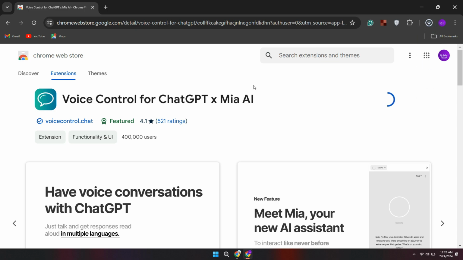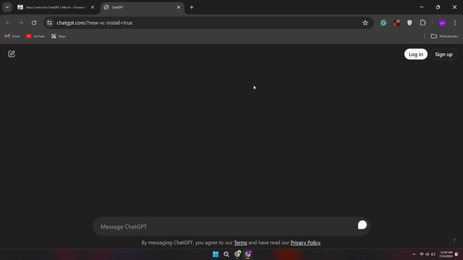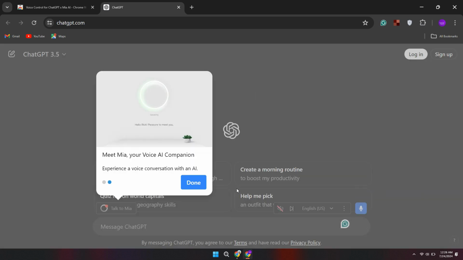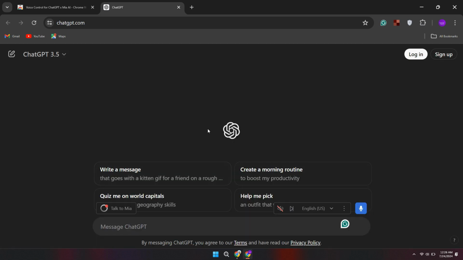After installing the extension, you will be automatically redirected to the ChatGPT website. Now, simply click on the microphone icon that appears on the ChatGPT page. This will activate the voice control feature, allowing you to speak your prompts and commands instead of typing them. So that's basically how you can use voice control for ChatGPT.